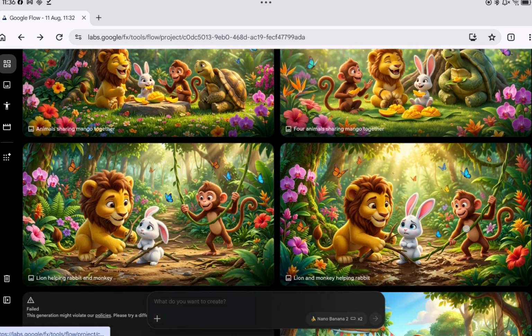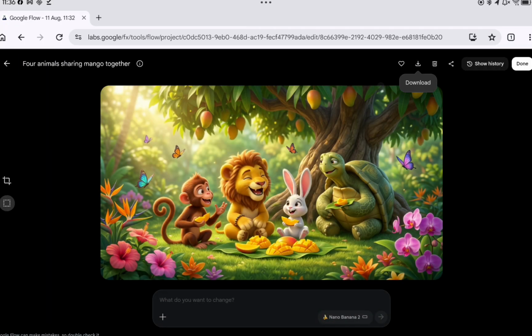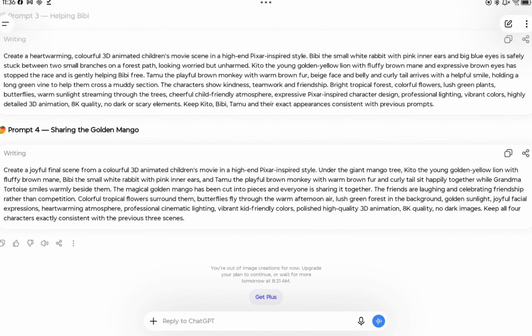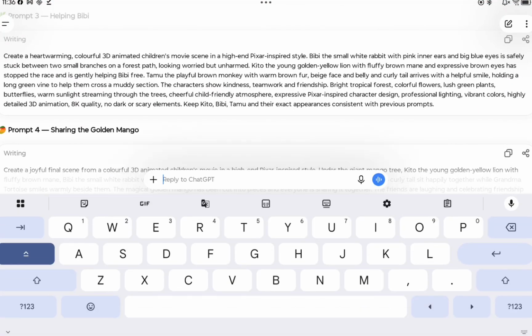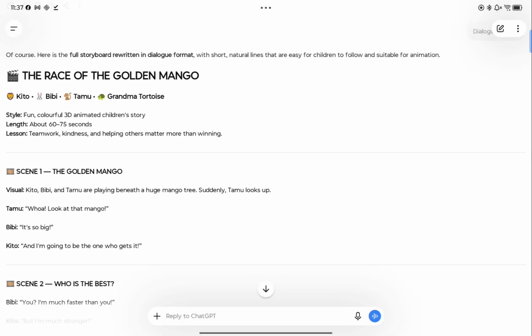As you can see, our images are ready. All I need to do is get it and then save. So the 4 images are ready. The next stage is we need to animate this video. But before we do that, we'll go back again to ChatGPT. You can see that the AI is the one doing the job. We'll tell it to give us a storyboard. So here's a storyboard. We're going to take each of these now and turn them into a movie.